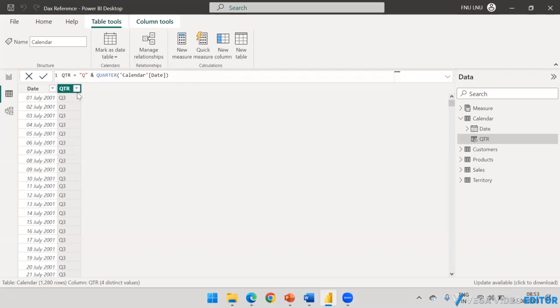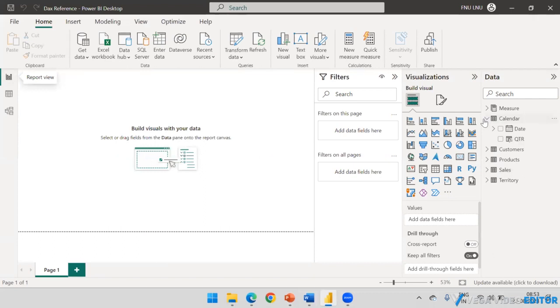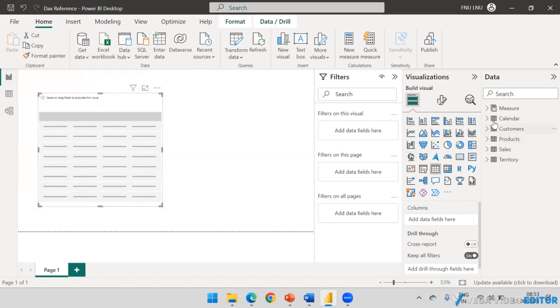Okay, so the column which we have created is referred to as a calculated column. Fine. So now let's see where we can use the columns. If you try to create the visuals, let's consider this is my table visual, and yes, a calculated column you can use anywhere. So this is QTR.